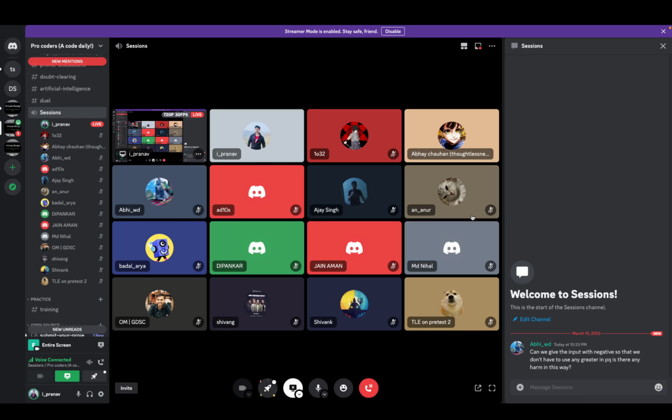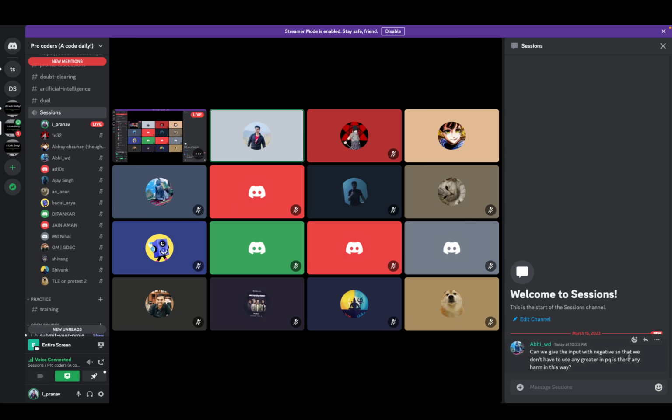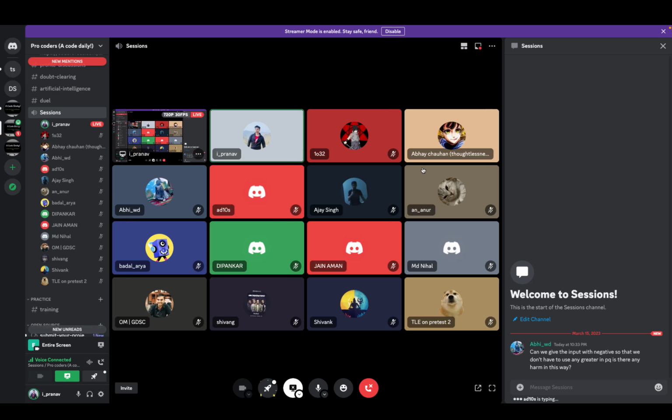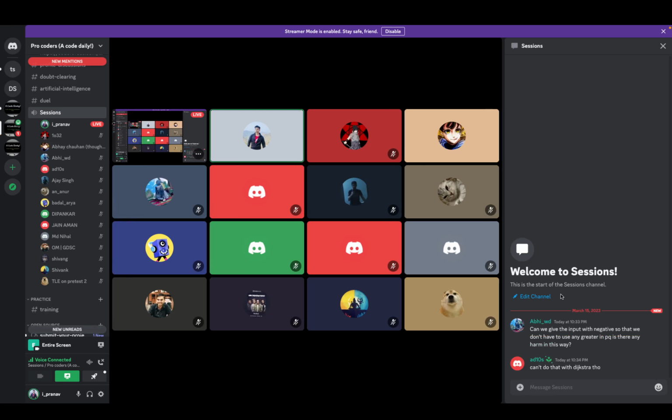Okay, Abhi commented, can we use the input with negative so that we don't have to use a greater in the PQ? Yeah, you can do that. No, there's no harm in that. You can actually do that. And I try to do that in case of CP and stuff. But eventually, as you code, it's more intuitive to code in this way. But even coding it, taking the negative values actually makes more sense to me. I'll say it saves a lot of time. So if you were not able to understand what Abhi is saying, it's that we can do that.